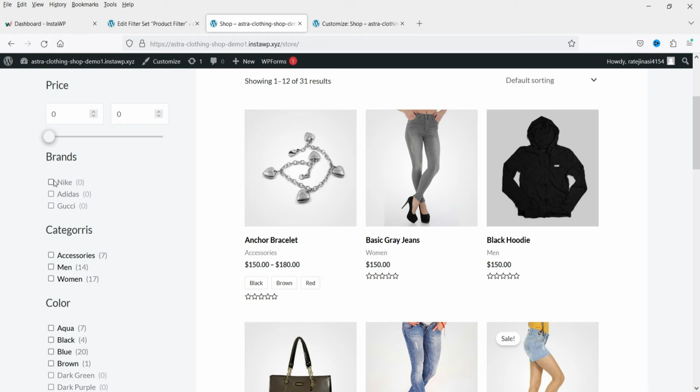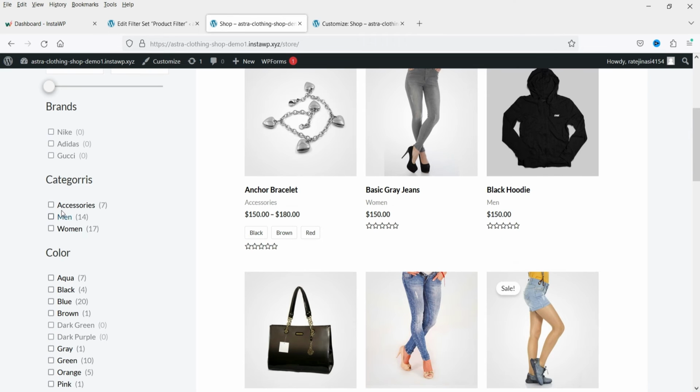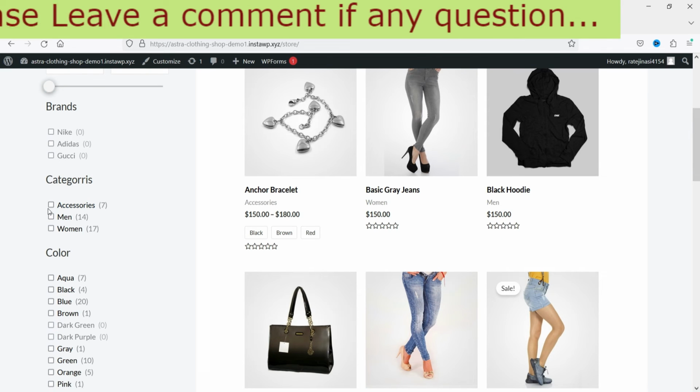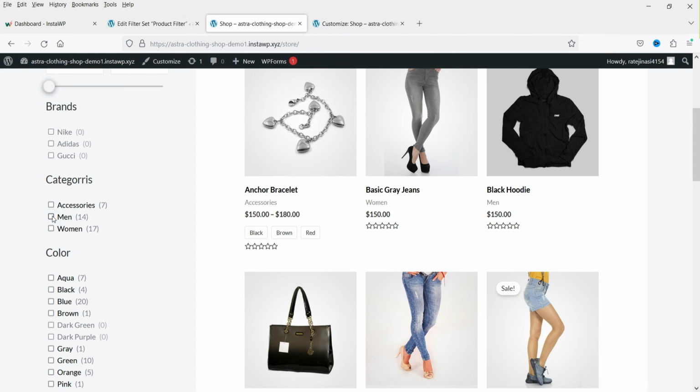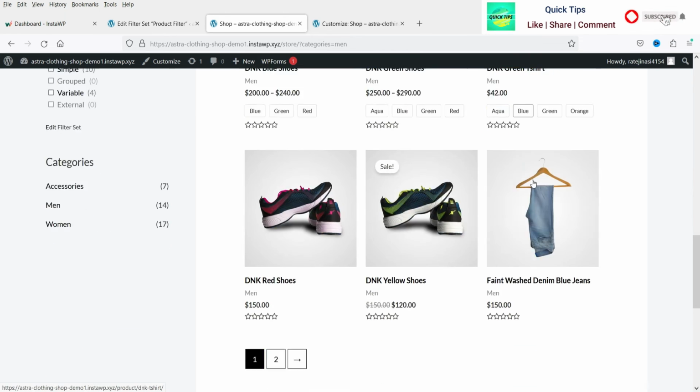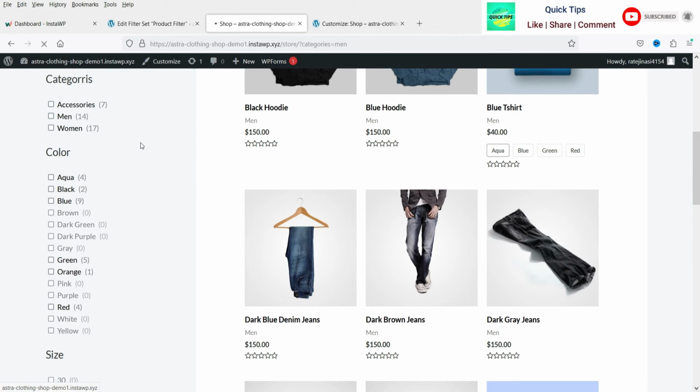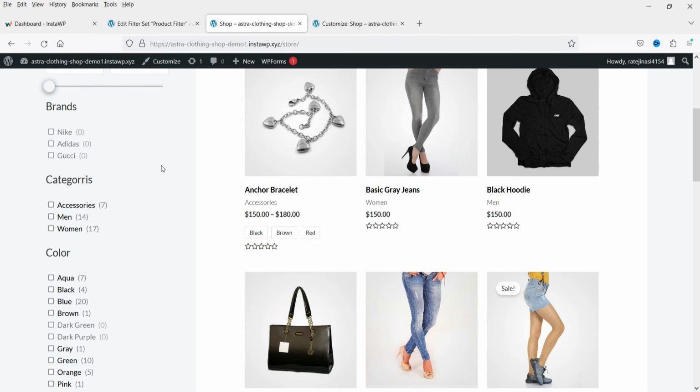Right now I do not have any product assigned to these brands, so it shows 0. Under categories you will see these categories are available: accessories, men, women. So if I select men, you will see all the products will be filtered for the men's products. I can uncheck it and it will show all the products.